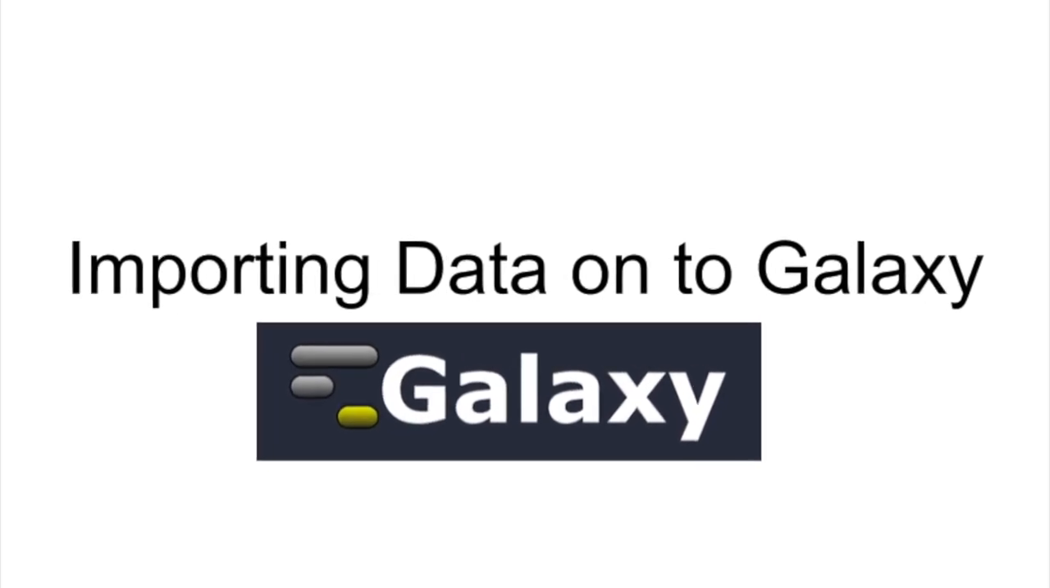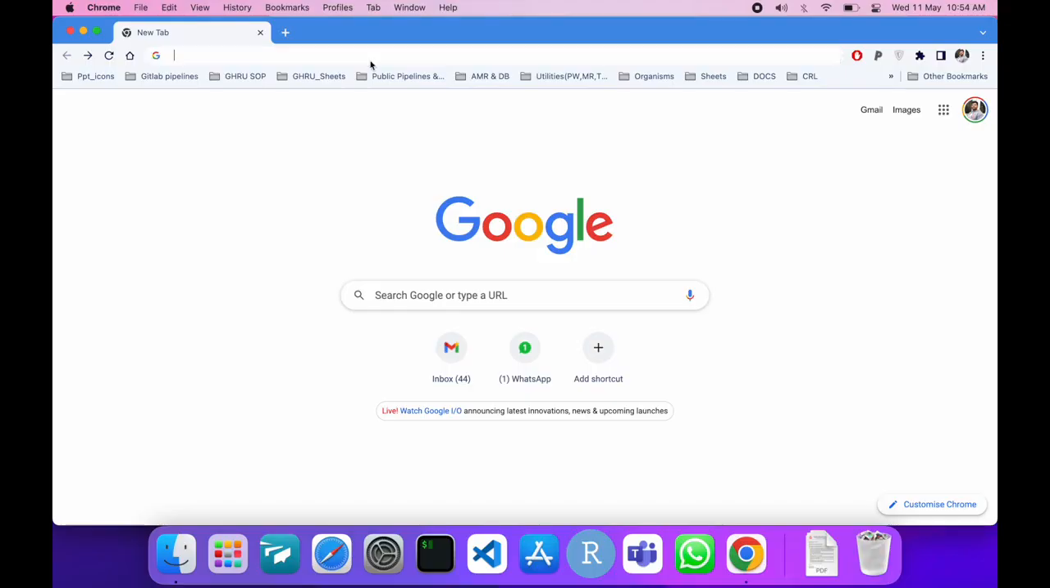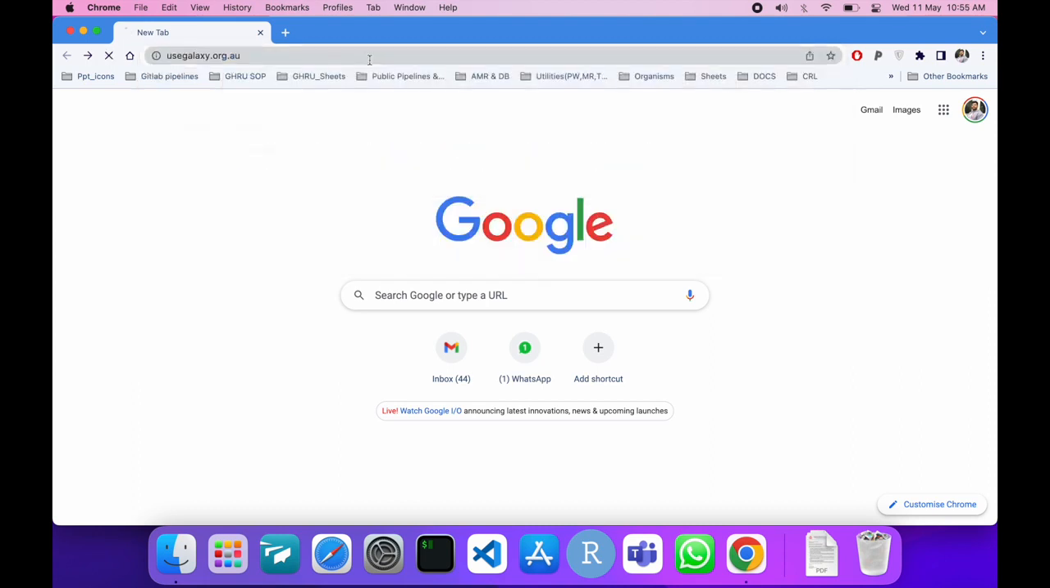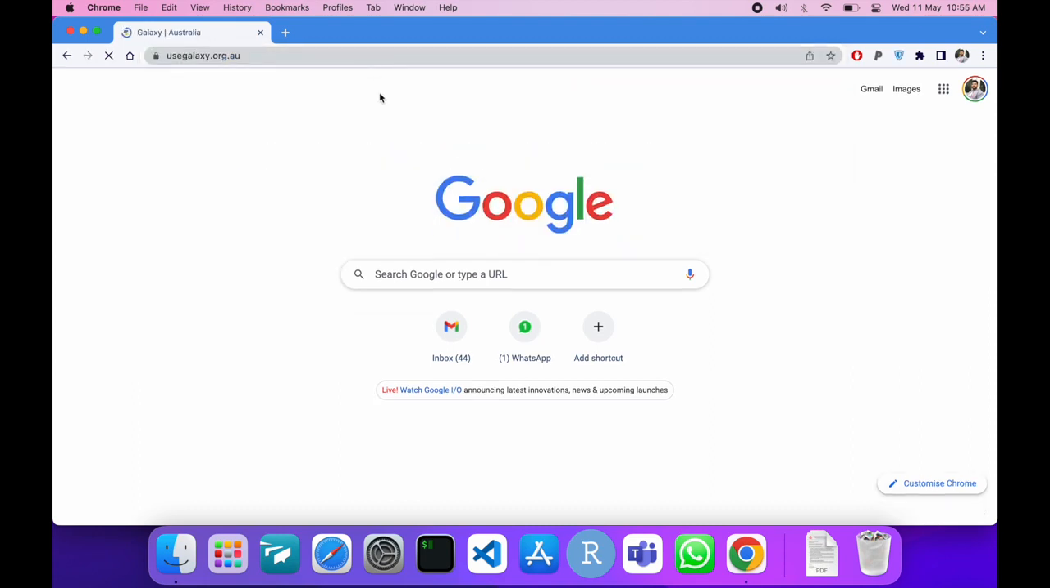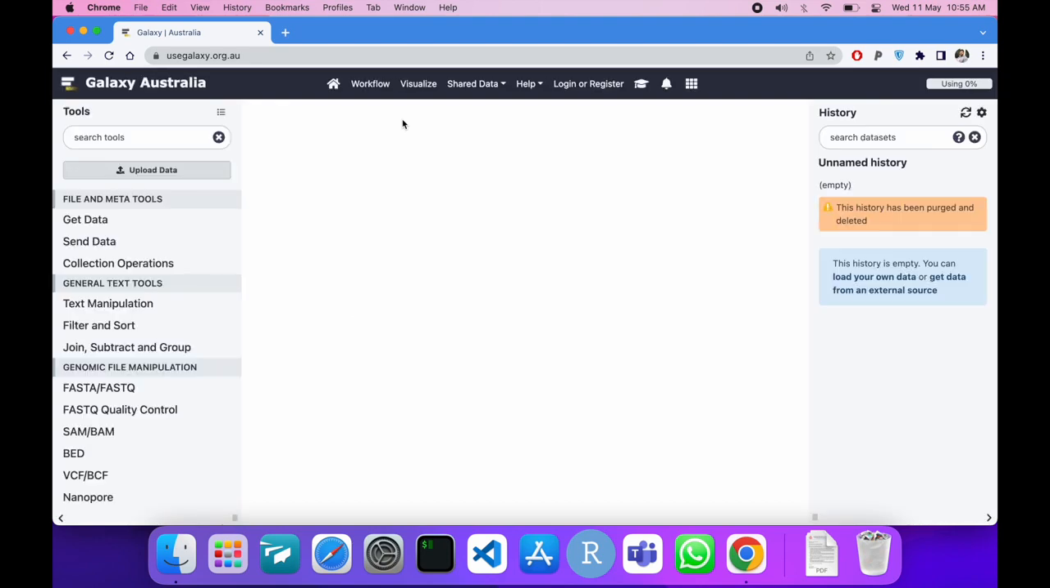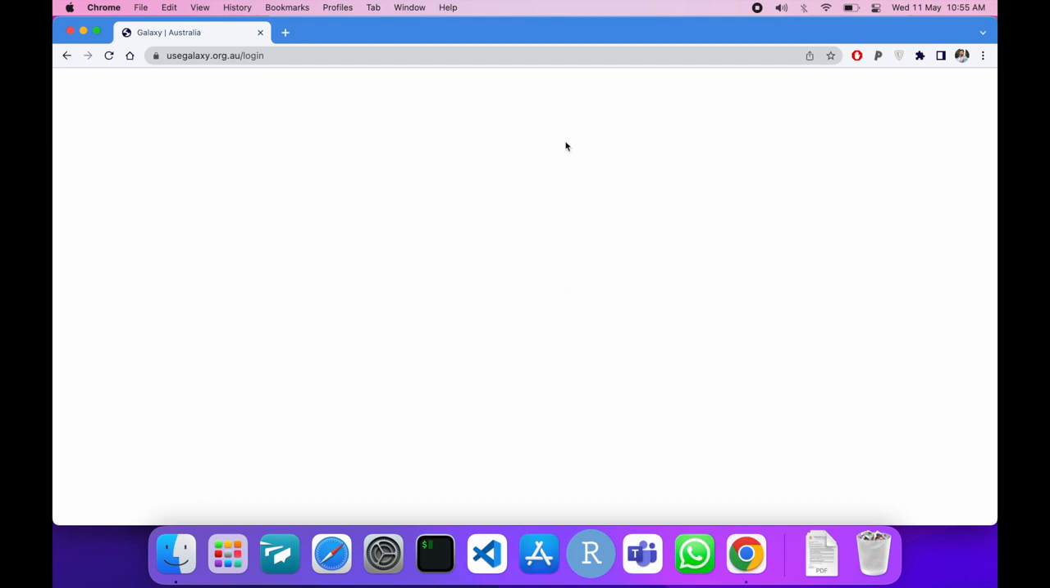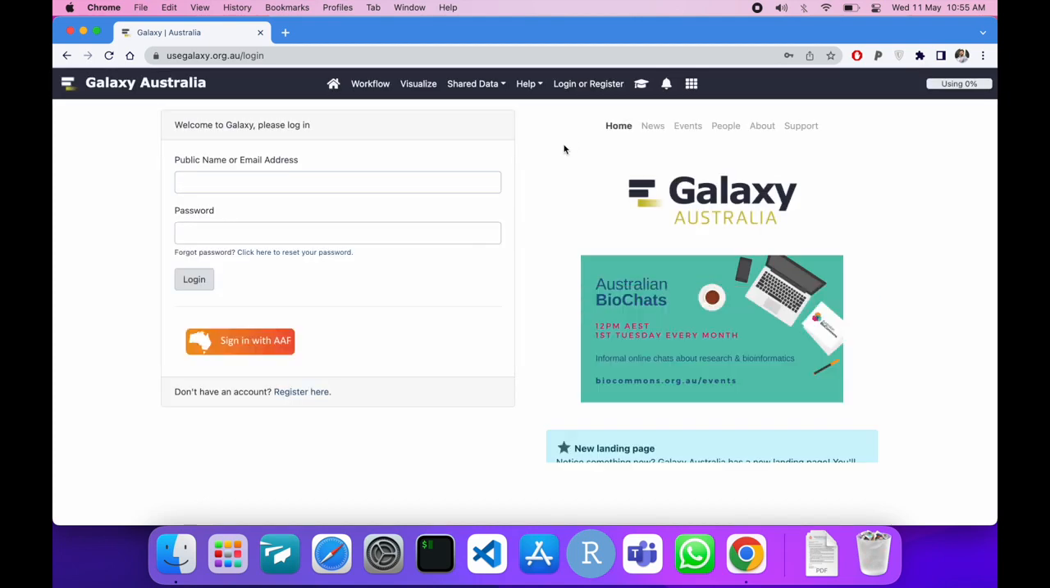Here we will be learning to import data onto Galaxy. Type usegalaxy.org.au on your browser. The Galaxy server will open. You have to log in or register. Put in your username and password and log in to upload, process and download the data.